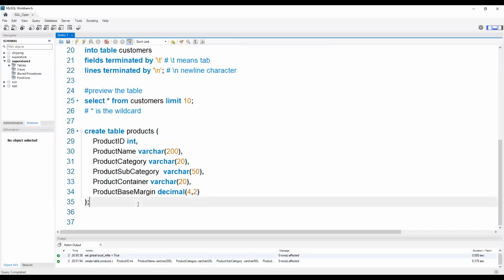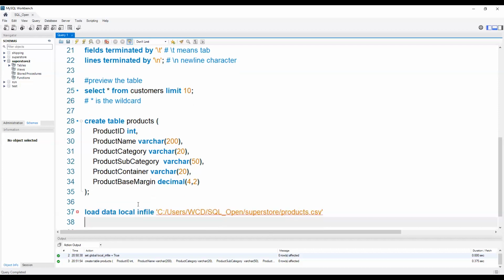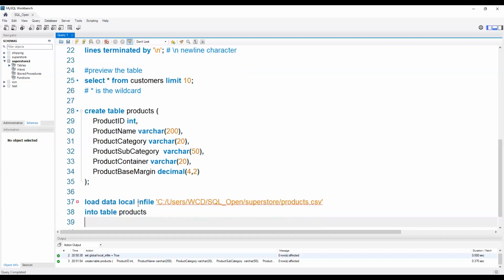So let's create this products table. And we're going to load the data the same way. So load data local infile, and again, the path to your file. So C users, and then the file name. Then into table products.